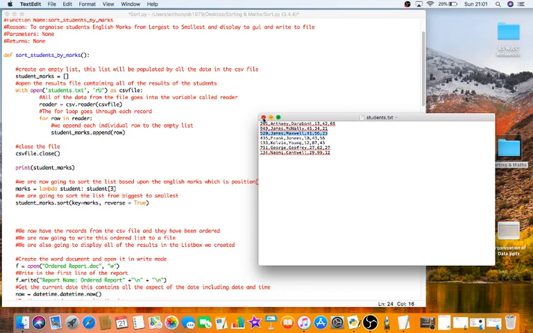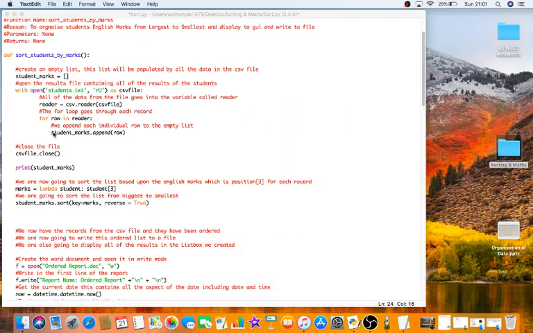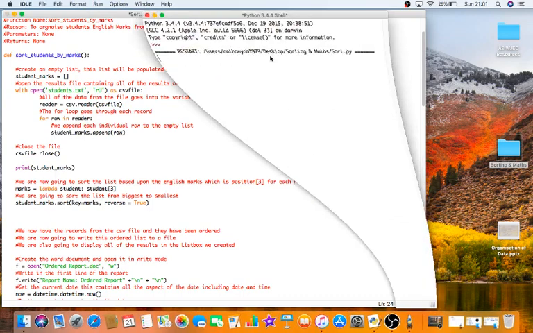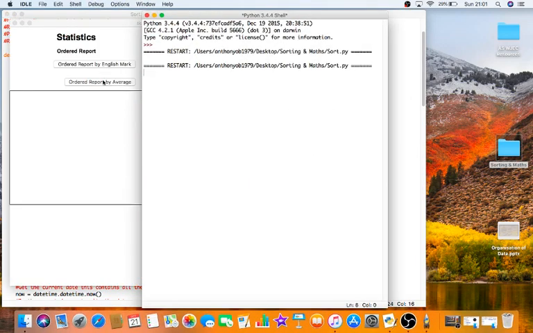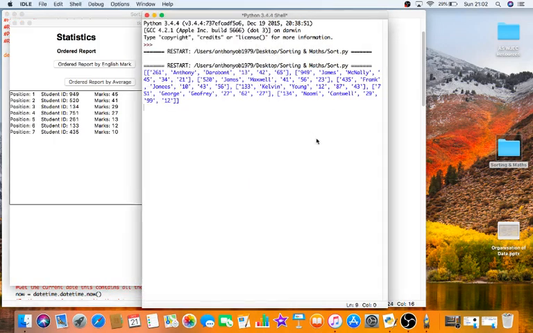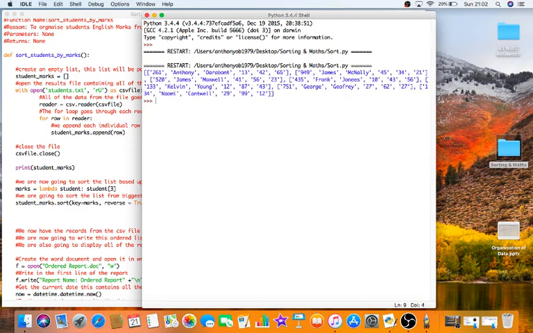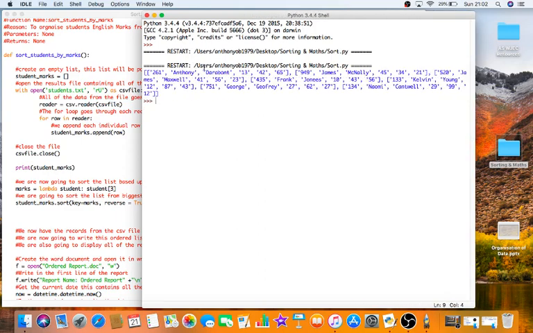What I'm going to simply do there is show you what it contains. So what the student marks list contains. If we run this program, we're just going to click on English mark. Now you can see here that our students mark list now contains all of the data from all of the records. I'll probably keep this open at this point, because what we're going to do now is sort this.